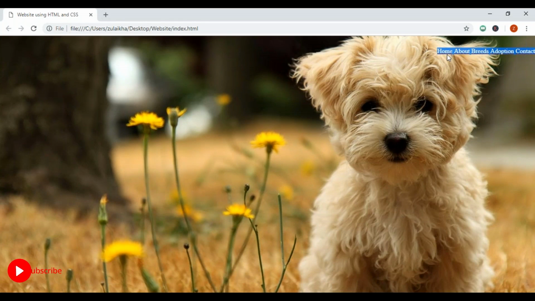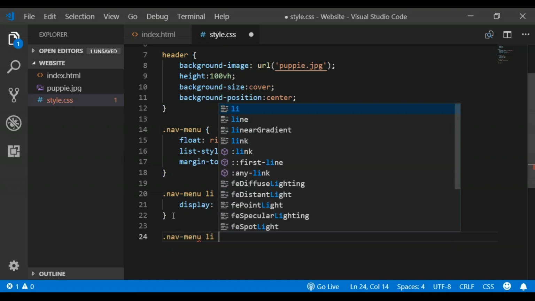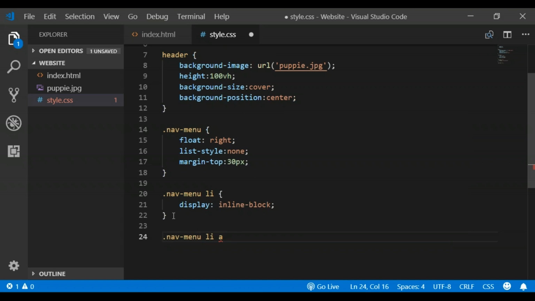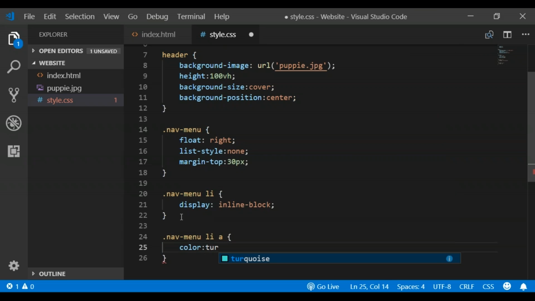Let's add some padding. Let's change the font size, font color, and all of that. So let's go back to our CSS file. Now I'm going to select the navigation menu class. After that, I'll select the list items within which I'll select the anchor tags, so basically all the links. Now I'm going to change the color. I'll set it to turquoise.